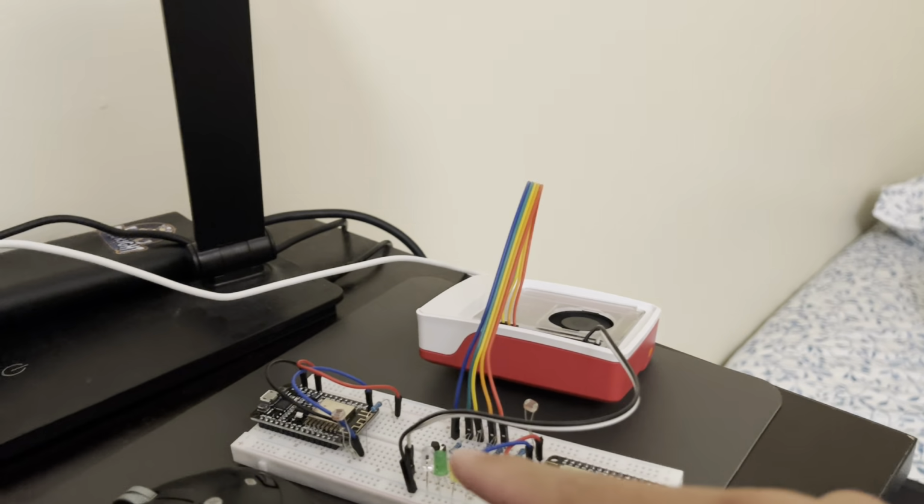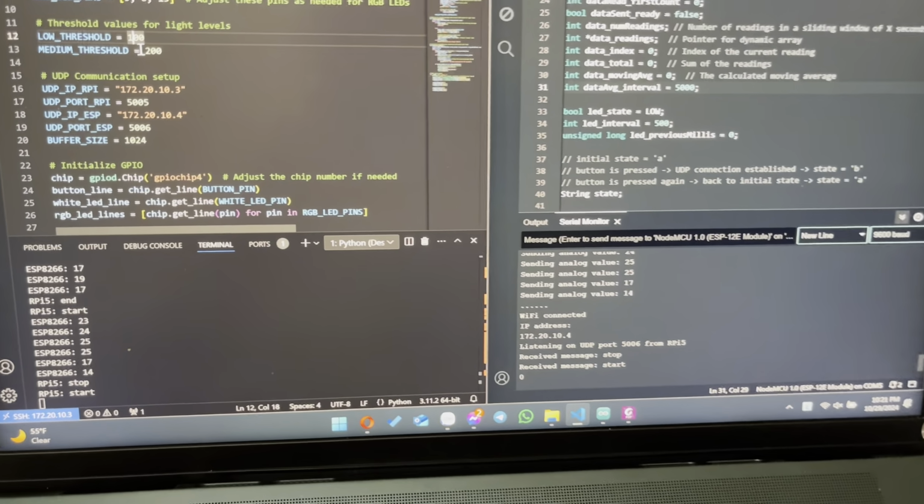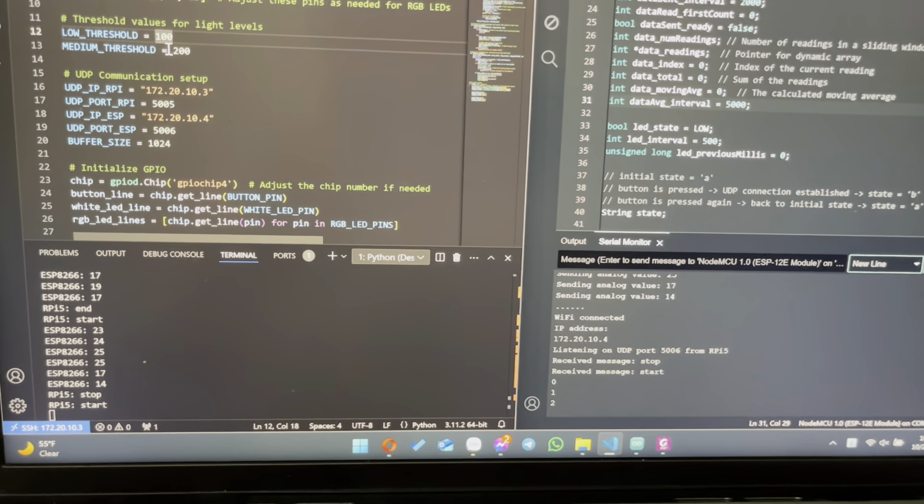Everything just turned off. You get back to the initial state. Press the button again, and we start receiving the message again.